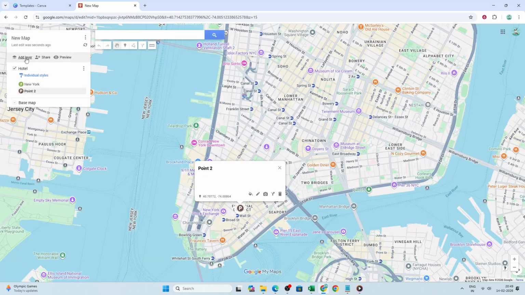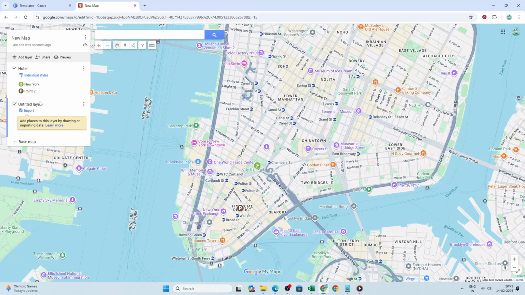Make sure the layer you want to add to is selected. You'll see a thin blue line indicating the active layer. If you drop a marker in the wrong place, just drag and drop it between layers to fix it.